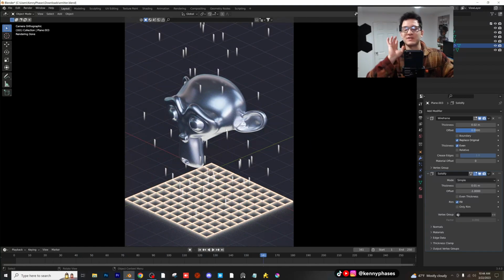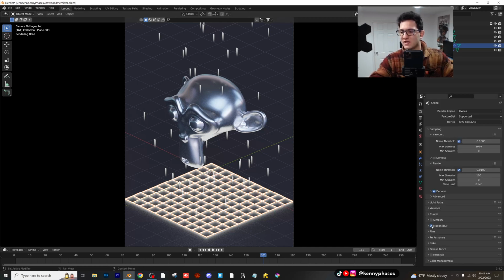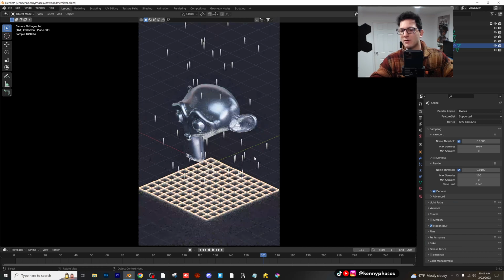And sorry guys, one last thing I forgot to mention before I actually wrap this up, try to enable motion blur as well. It's going to help with those really streaky lines if you want those particles to look more streaky.